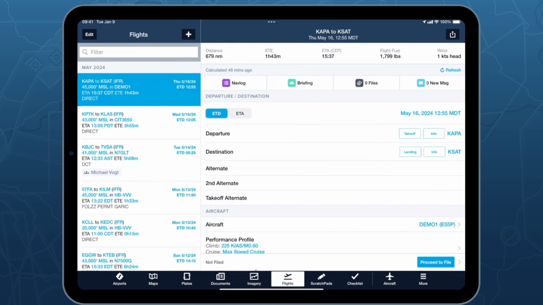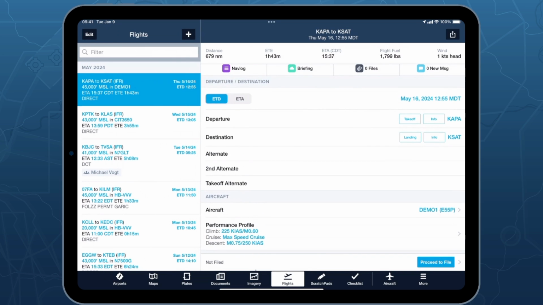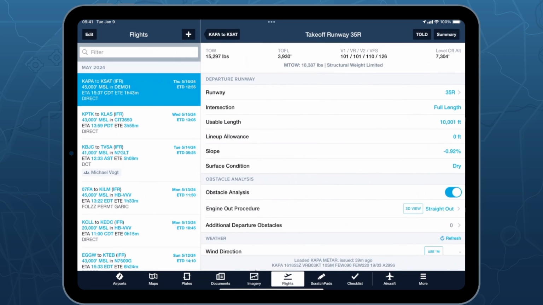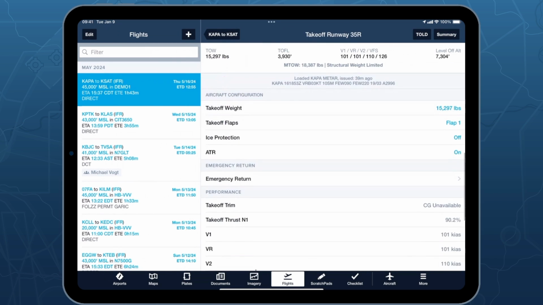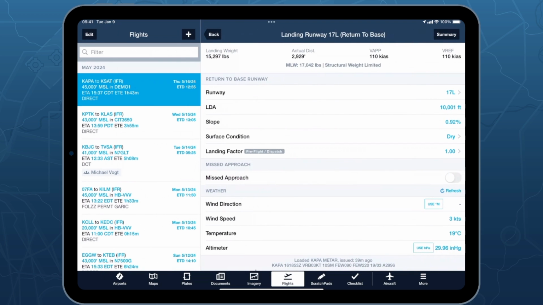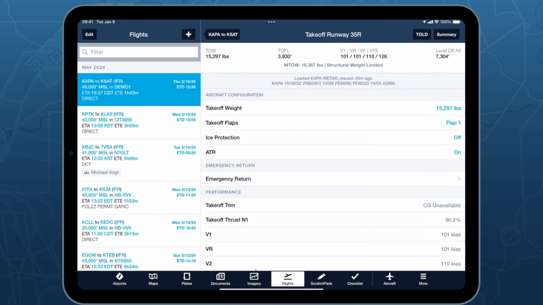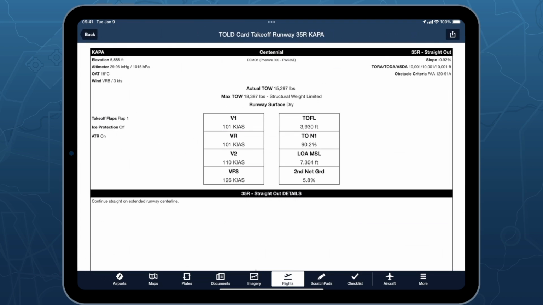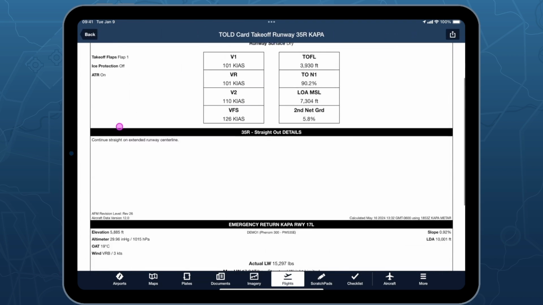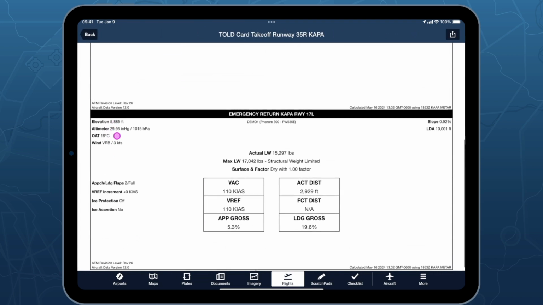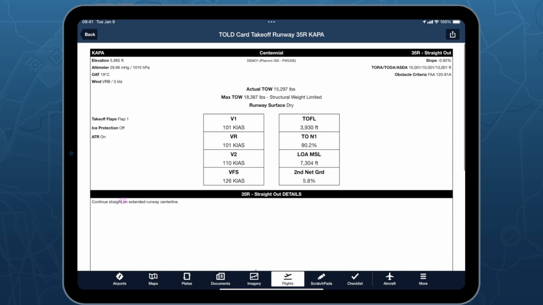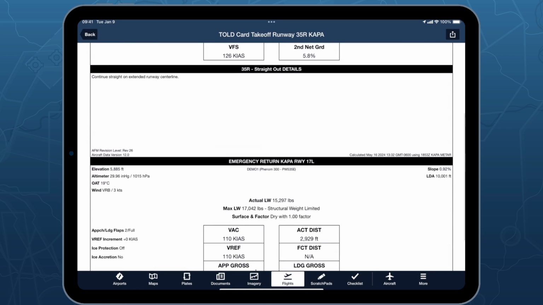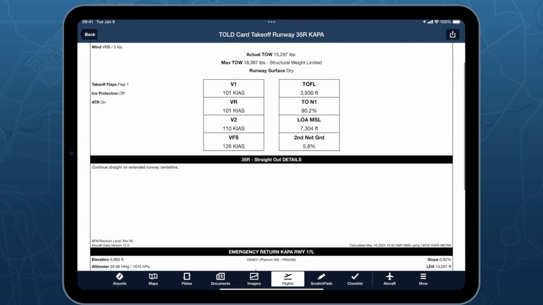So I'm here on a flight. If I tap on the takeoff button and scroll down to my emergency return section here, I can tap on that and then do my calculations. And you'll note there is no TOLD button up here. But if you go back one level for the takeoff, you have your ordinary takeoff TOLD button on here and you tap on that. What you will get is a combined emergency return plus takeoff TOLD card in one document here. And as always, you can send that to the flight's files as well.